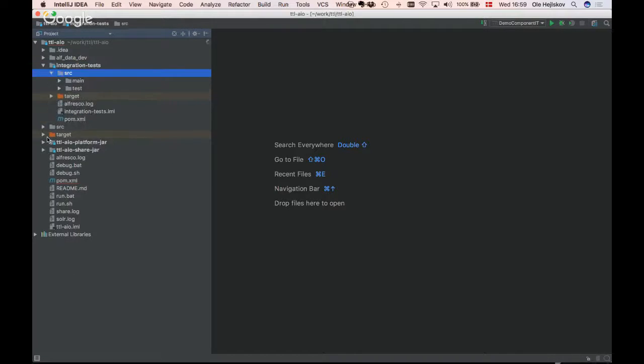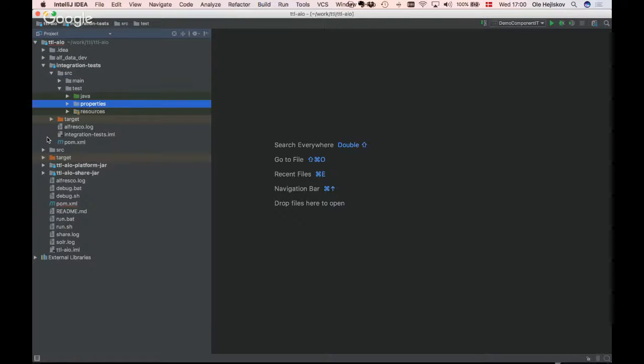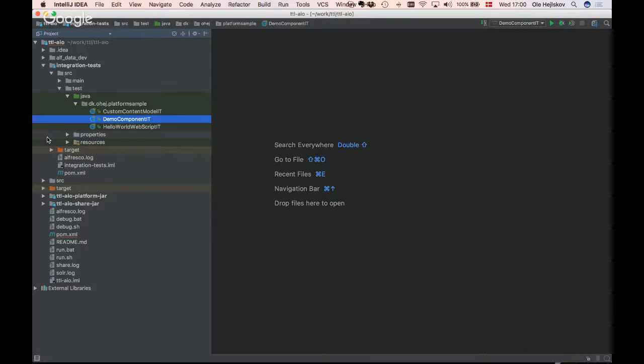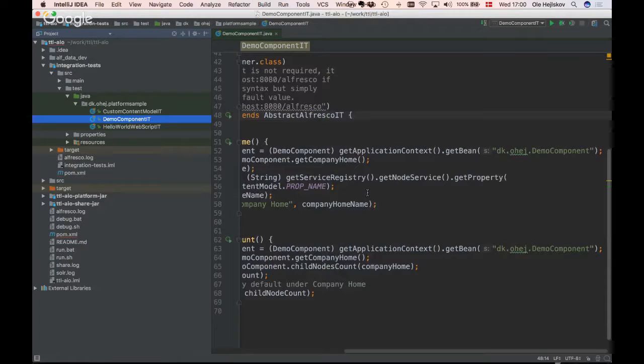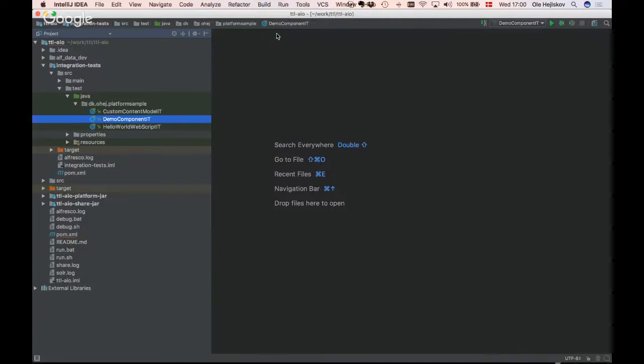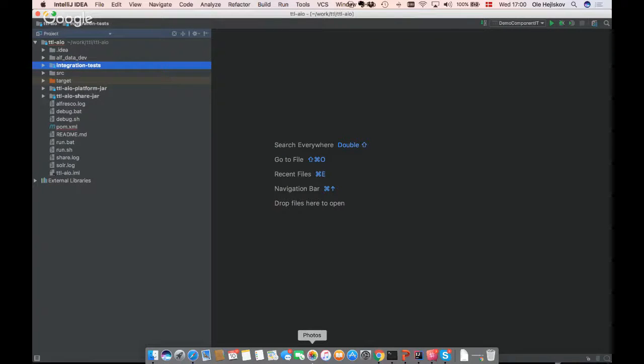For the integration tests, hopefully we can see some demo of it, but it just includes the basic demo component. So it just shows you how to get custom beans, how to get the service registry, and how you can do a search and everything. So that is all good.